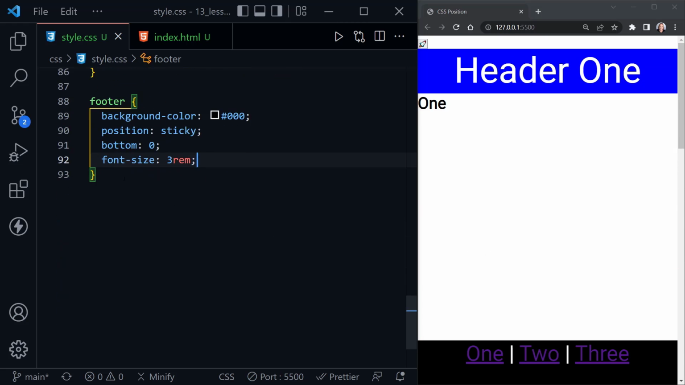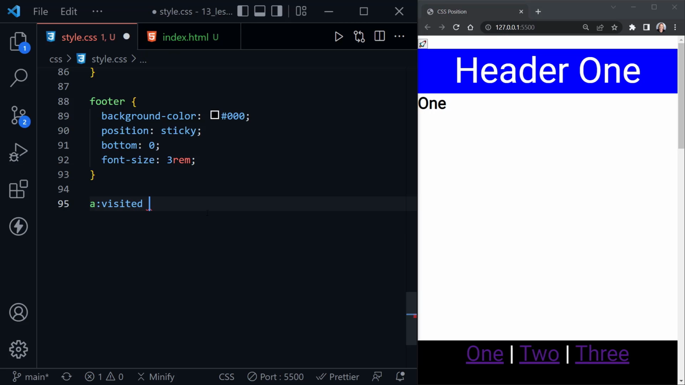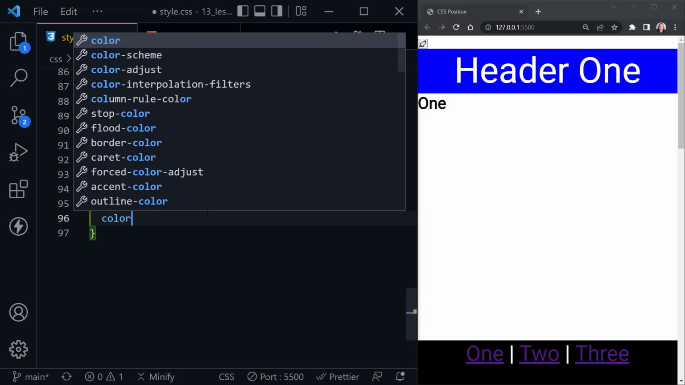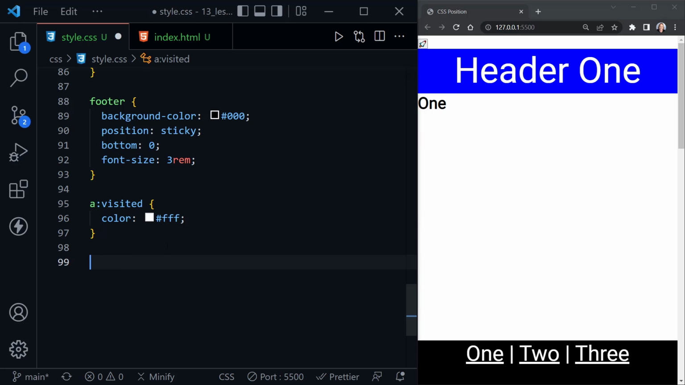Let's scroll down just a little bit more, and under the footer I'm going to put a visited pseudo class here for the links and say that's going to be white. So our links there in the footer change to white, much easier to see. And now our rocket here at the top, our social link.